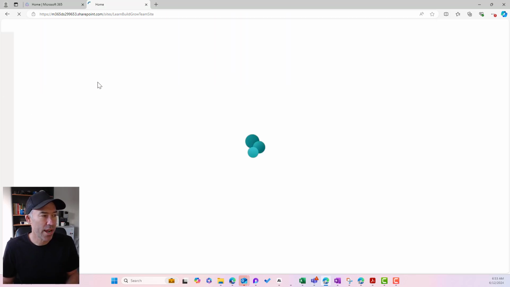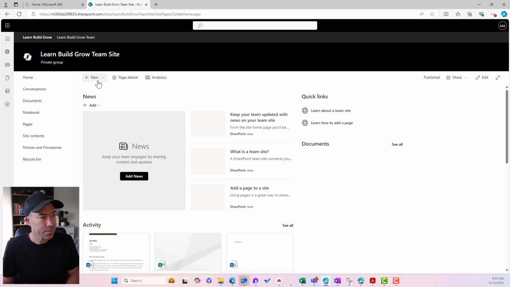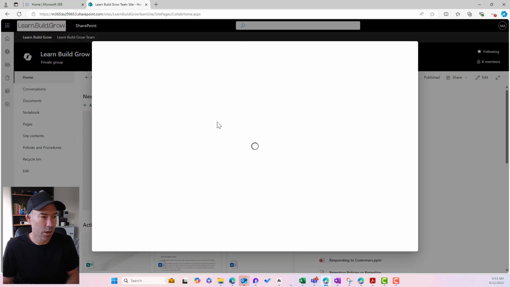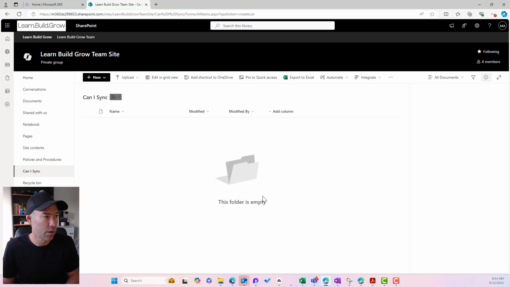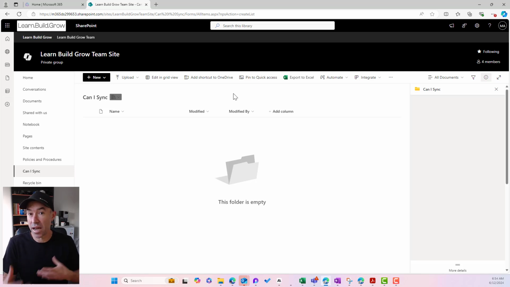But if I now create a new document library, I'll go new document library, and we'll just choose a blank one. We'll call it can I sync, and I'll create this one. Let's have a look and see if we get that sync button now on our new document libraries. So you can see there, brand new library, no sync button. So now we've been able to remove that at the site level as well.